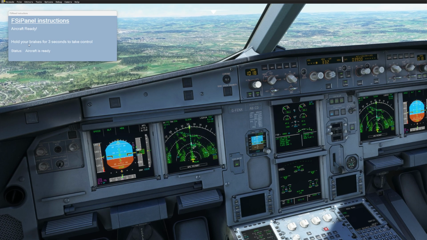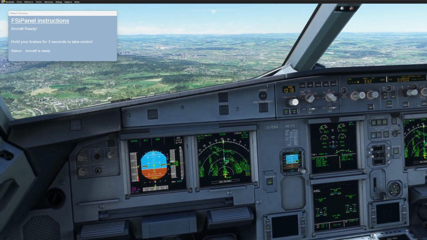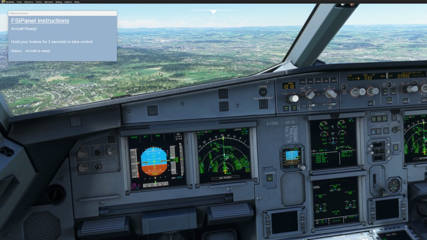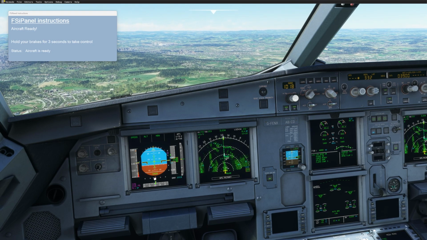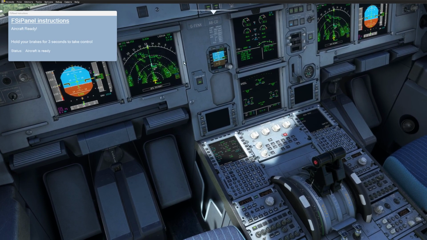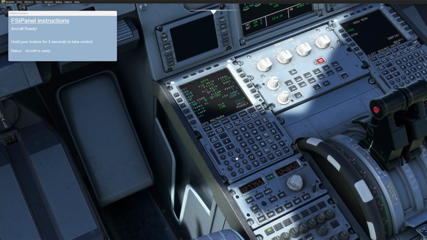So aircraft ready, hold your brake for 3 seconds to take control, and right now the aircraft is in a position freeze. It will travel a little bit forward and it will be brought back by FSiPanel to the 8 miles final. So that position freeze right now allows you to set anything you want. If you want to set the right minimum right there, you can go ahead and set the minimum.